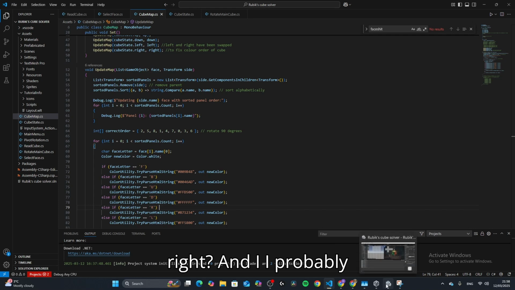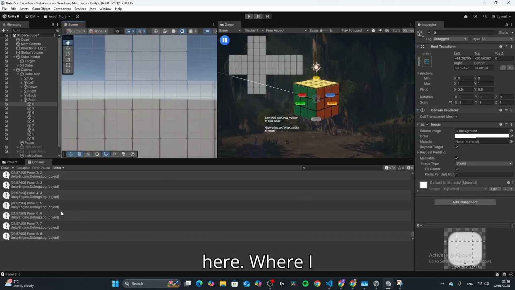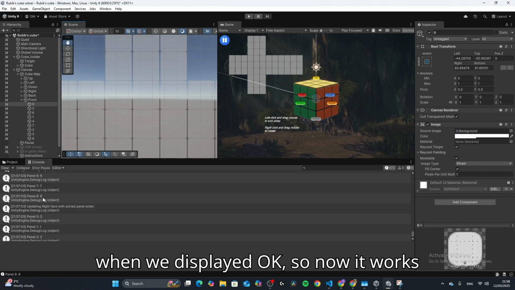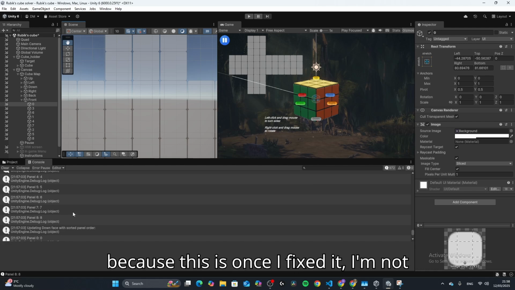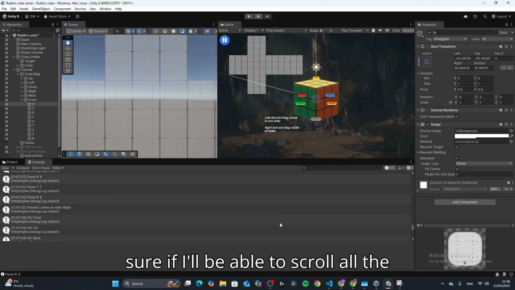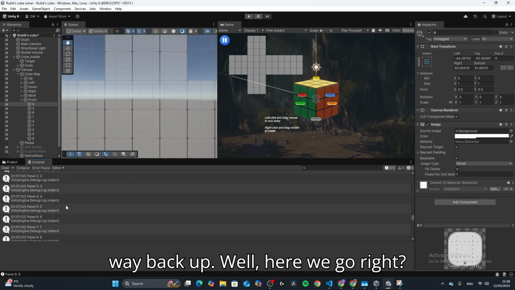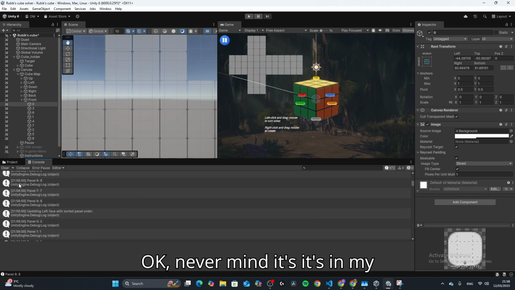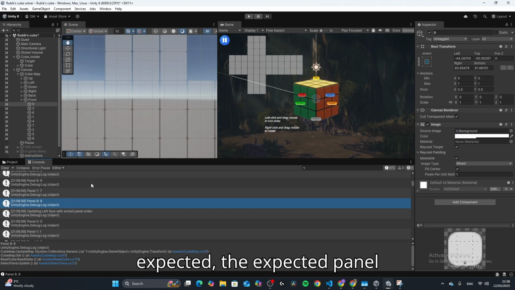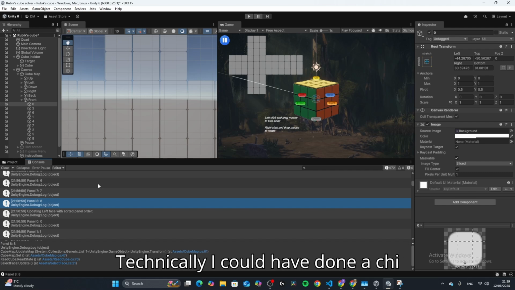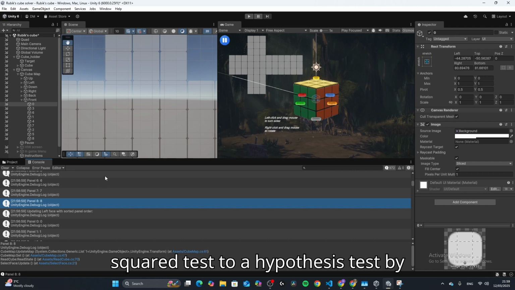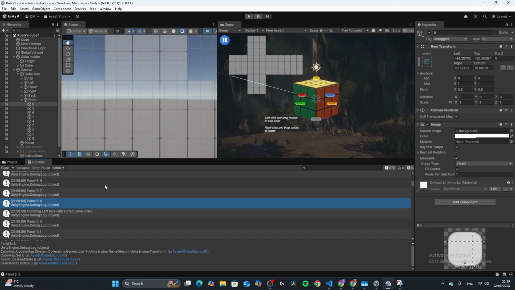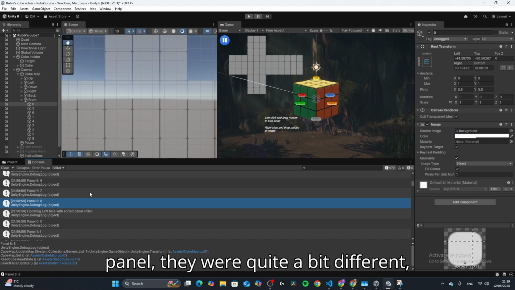And I properly realized this when I actually ran a debug here, where it displayed. Okay, so now it works here because this is once I fixed it. I'm not sure if I'll be able to scroll all the way back up. Oh, here we go, right? Is that it? No, I need to go further up. Okay, never mind. It's in my screenshots, but essentially the expected panel was different to the observed panel. So technically, I could have done a chi-square test or a hypothesis test, but I didn't really want to do that at this stage. Although I could have had time. But yeah, the expected and observed panel, they were quite a bit different.